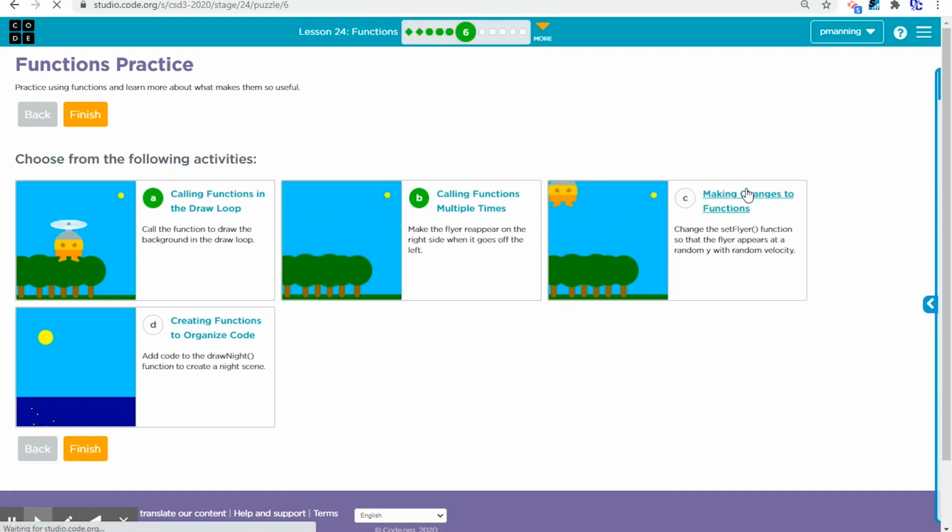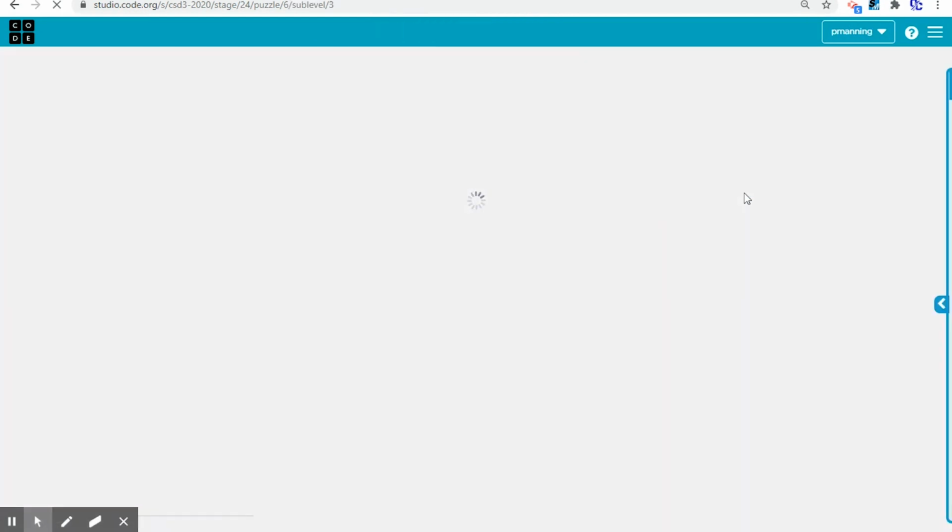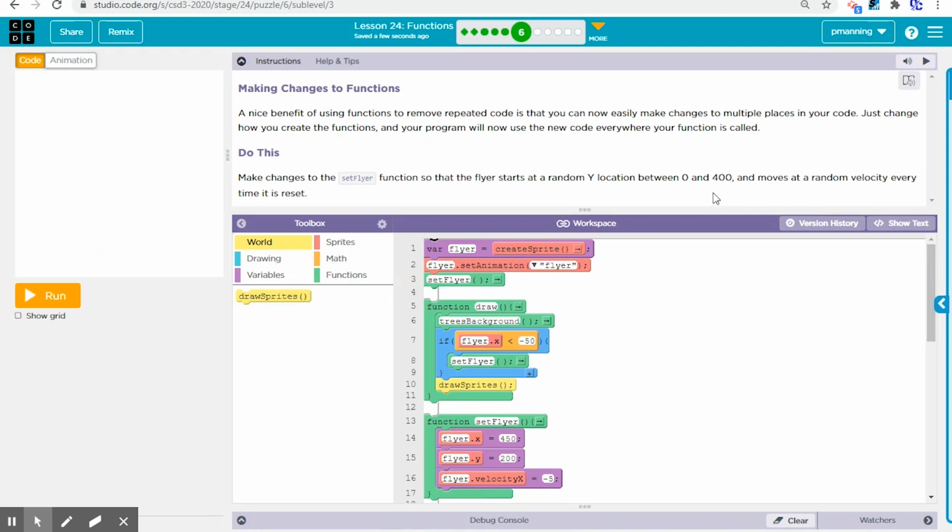Making changes to functions. A nice benefit of using functions to remove repeated code is you can now easily make changes to multiple pieces in your code. Just change how you create the function, and your program will now use the new code everywhere your function is called. That is a major plus to using functions.